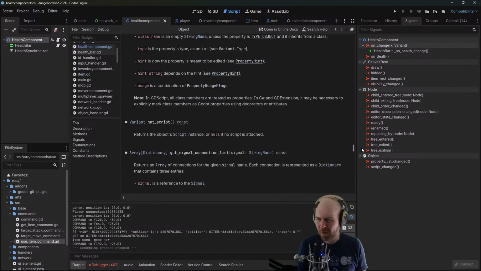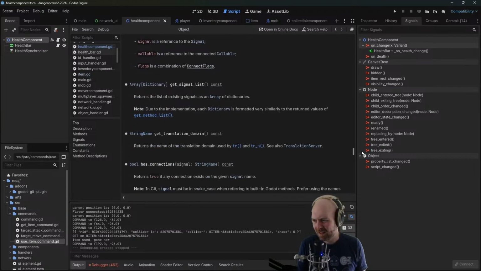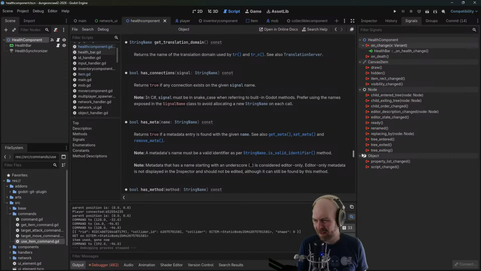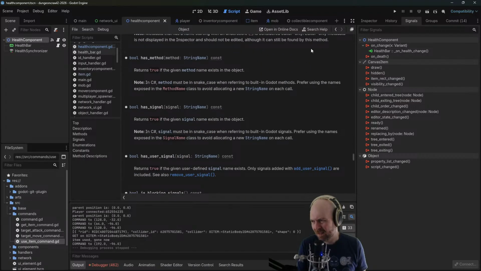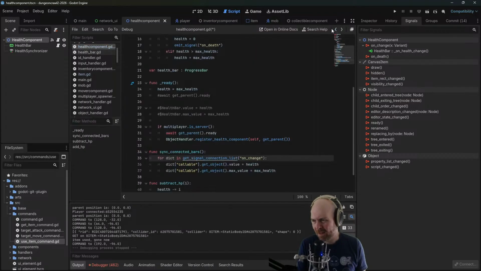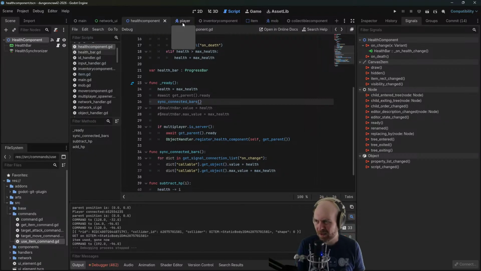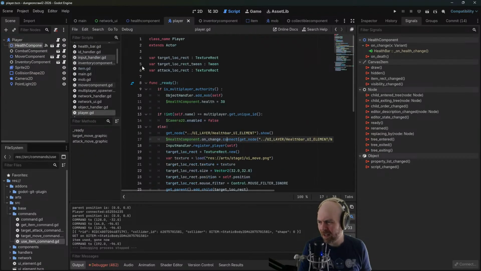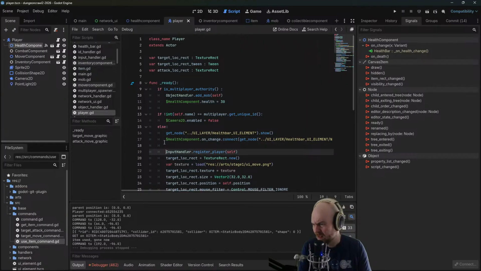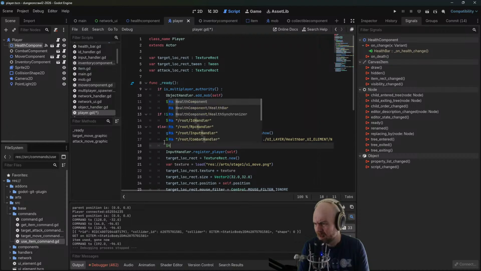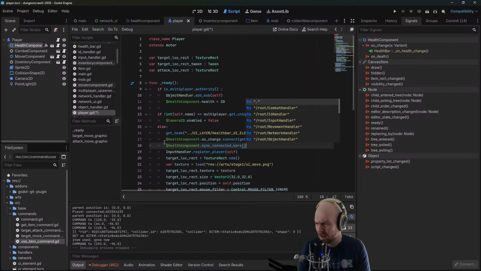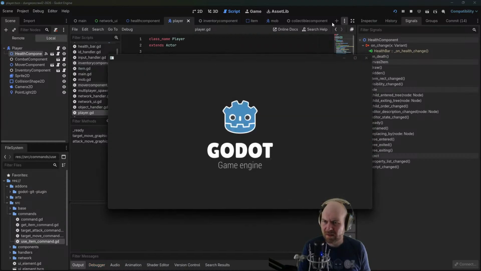I wouldn't be surprised if there was a way to do something on signal, but it's fine. We'll just call this function right there to guarantee that the bars are always synced, and then we'll call it an extra time because we're extra. All right, done.